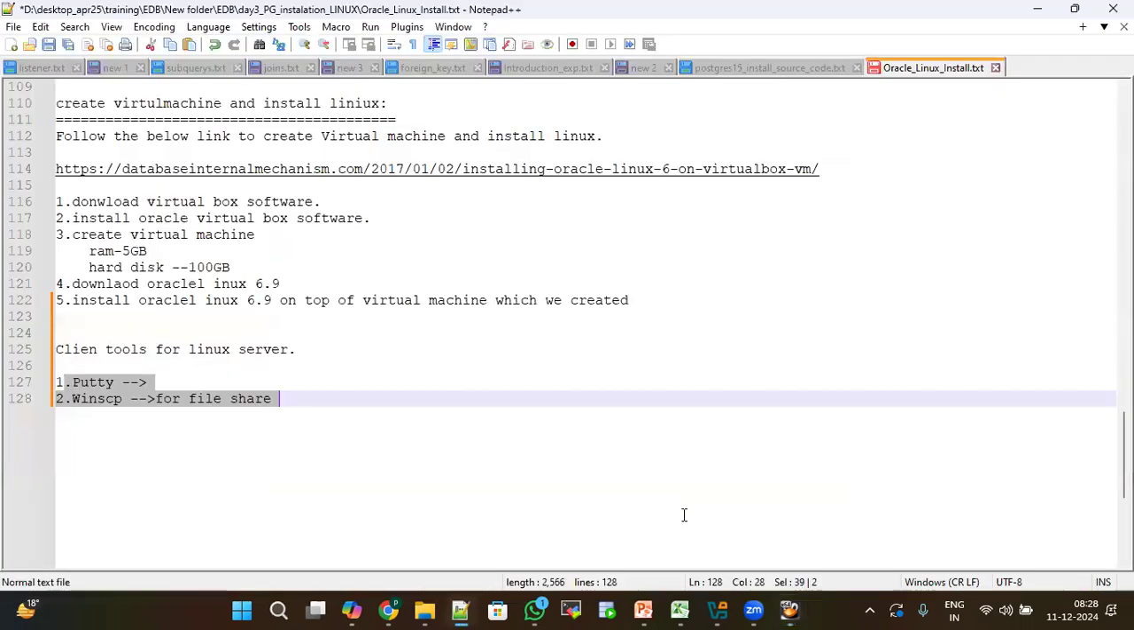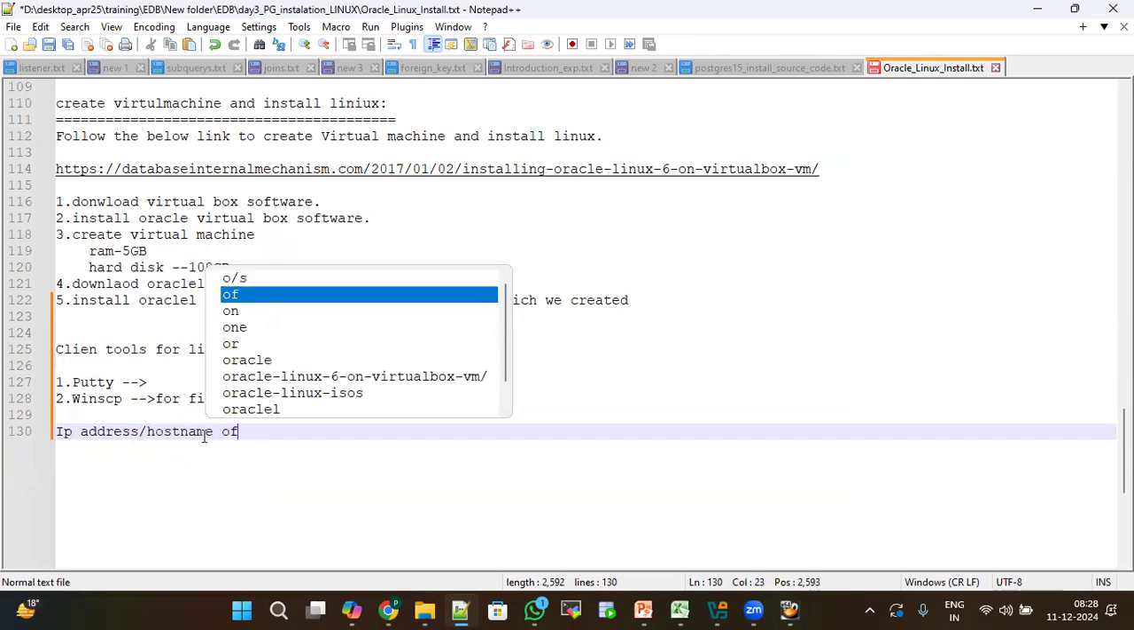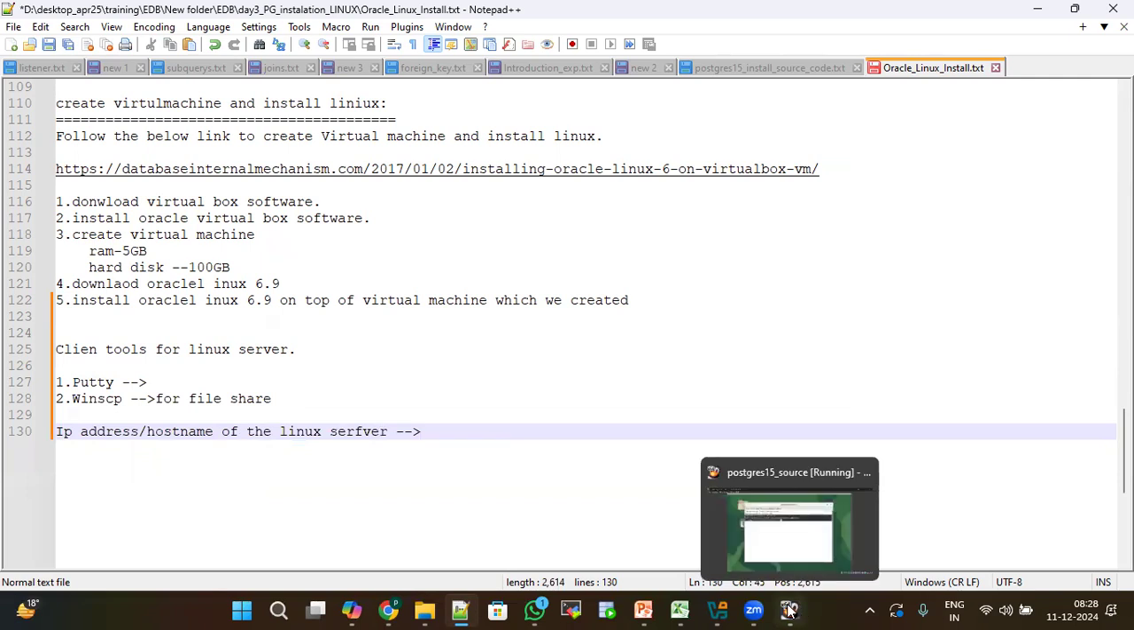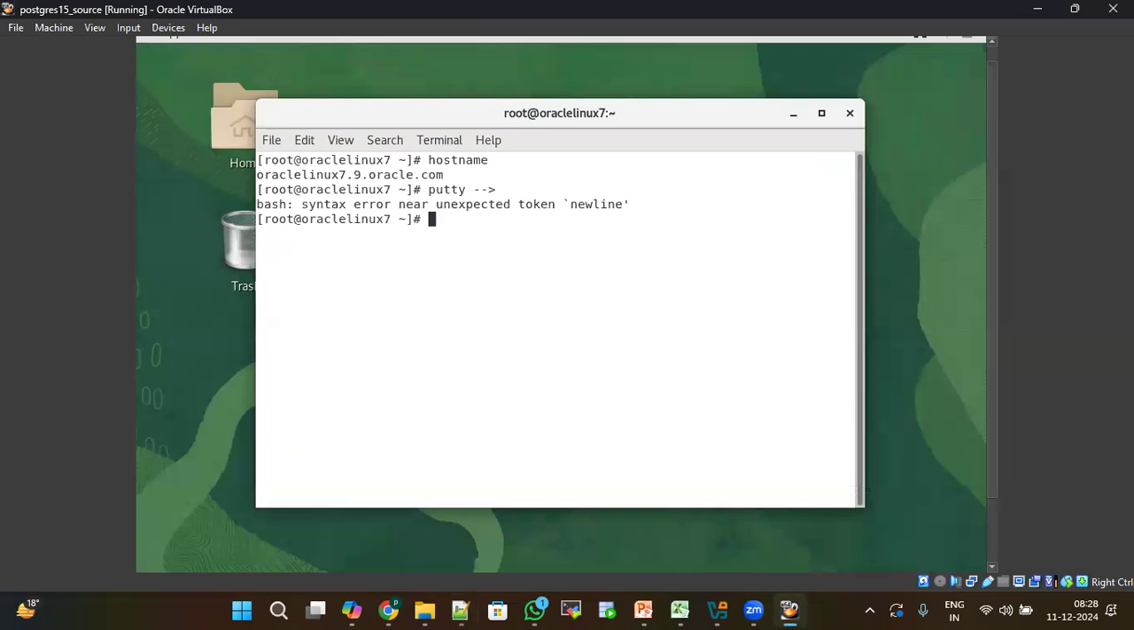Clear? So to establish the connection using these two tools, we need the IP address or host name of the Linux server. Who gives these details? The Linux team only. Suppose for practice purposes we created the Linux machine ourselves. We have to know the IP address and the host name.